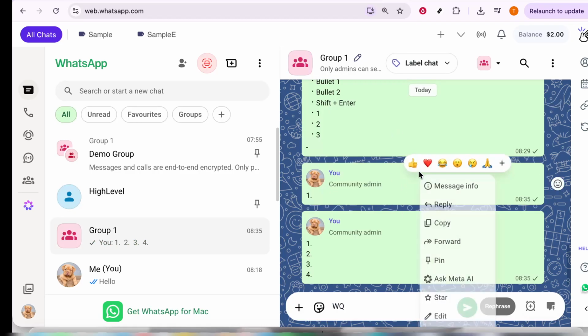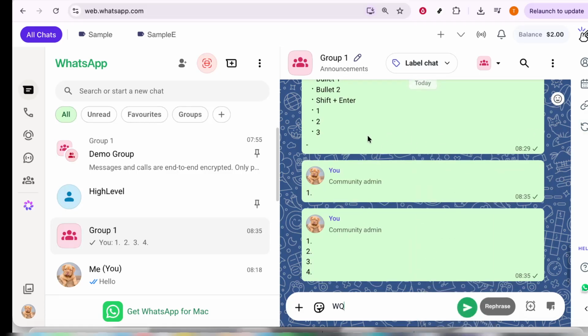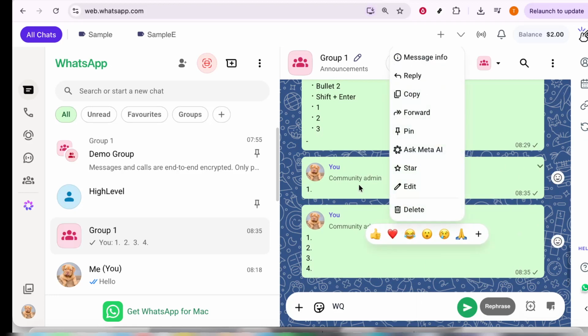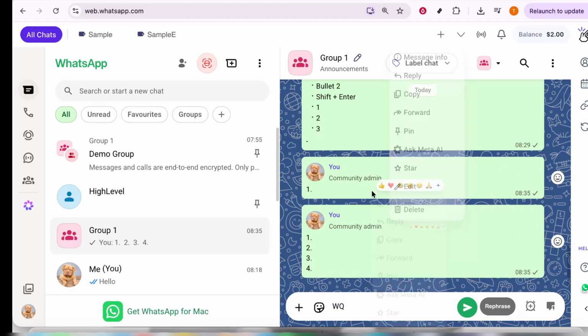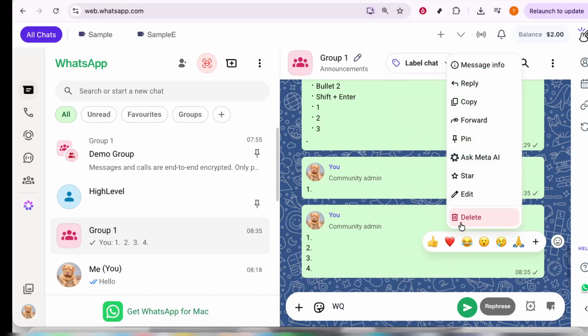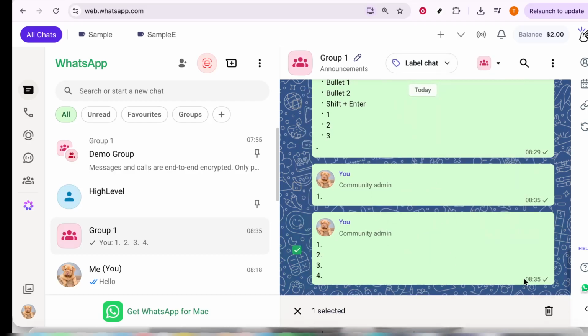Now, navigate to the specific message you wish to delete. This might take a little scrolling if the message is further up in the conversation. When you find it, it's time to take action. To delete the message, simply right-click on it. Right-clicking will bring up a small menu with several options. On this menu, you'll see the option that says Delete.